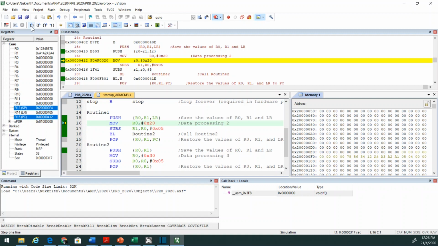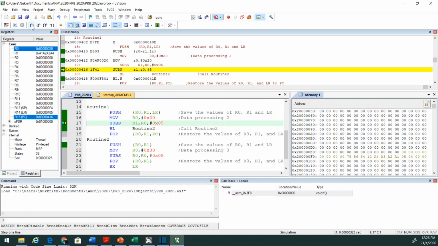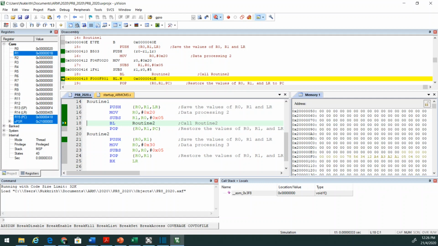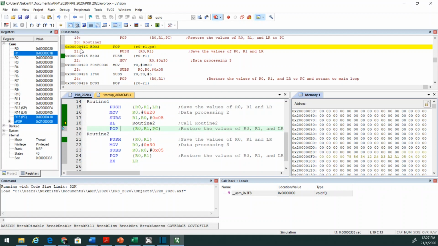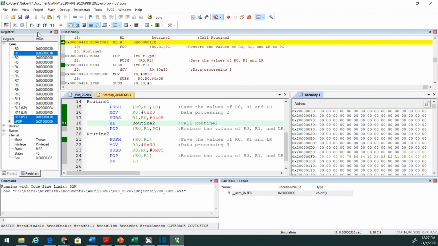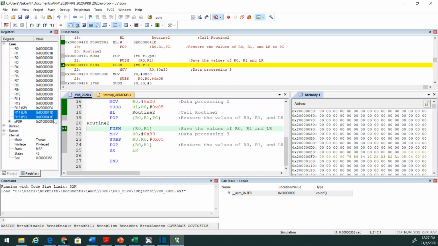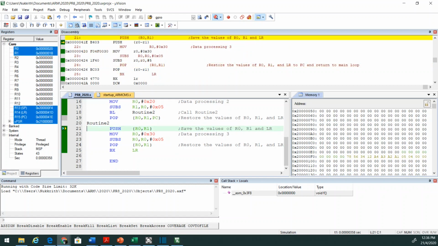Now, let's execute all of these. And when we call the second subroutine, we should expect the value in the PC to be the address of routine 2, which is 41E, while LR will have a return address of routine 2 plus 1, which is 41C plus 1, equal to 41D. Now, let's run. OK, now we have 41E and 41D in PC and LR, respectively.